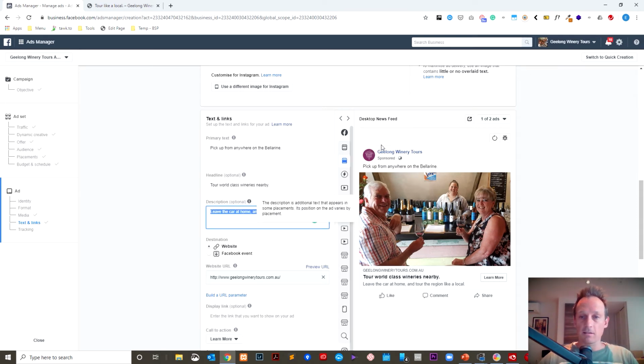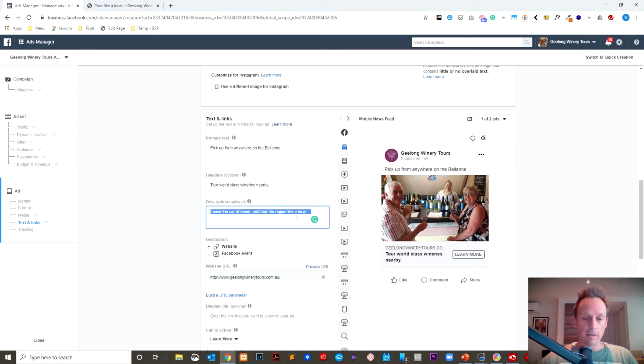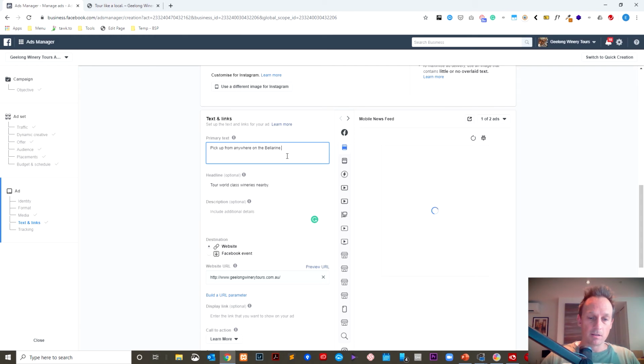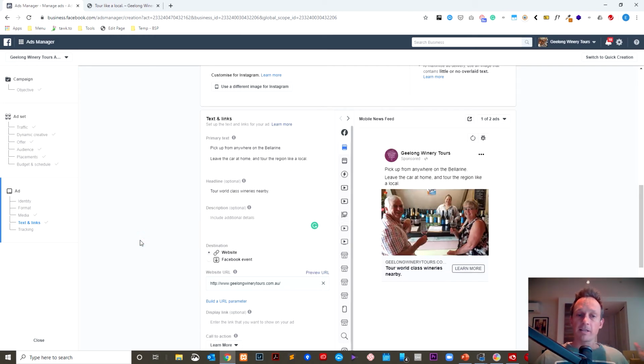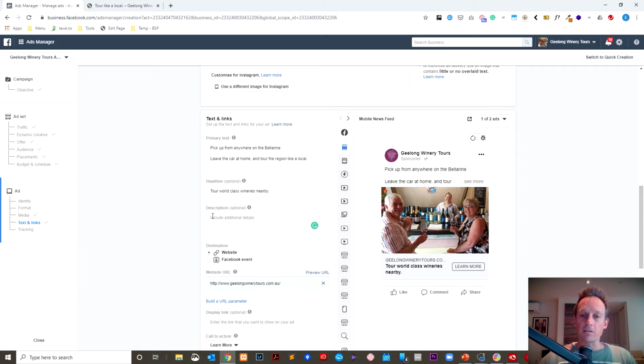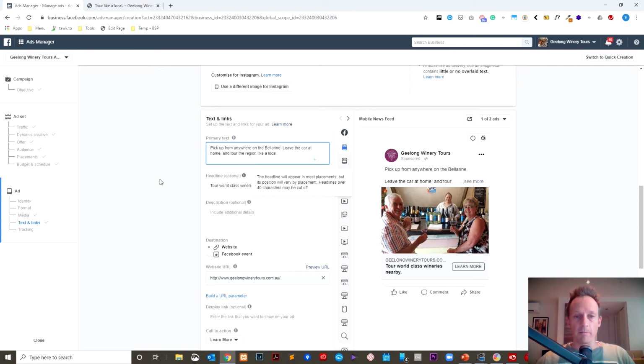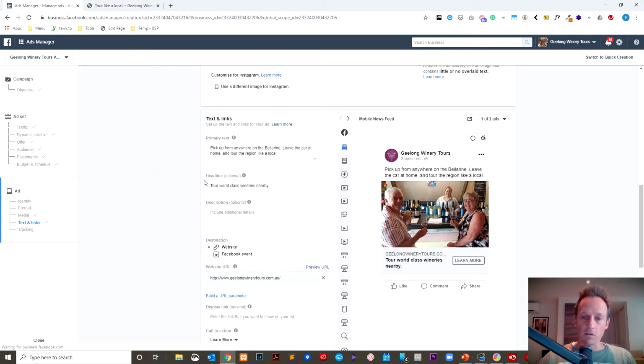And I've just thought most people, if they're visiting the region, are not going to be on desktop. So let's not worry about the description. Let's just have it like that. So pick up from anywhere on the Geelong and Bellarine, leave the car at home, and tour the region like a local. I love it. Cool. So we've got our variants.